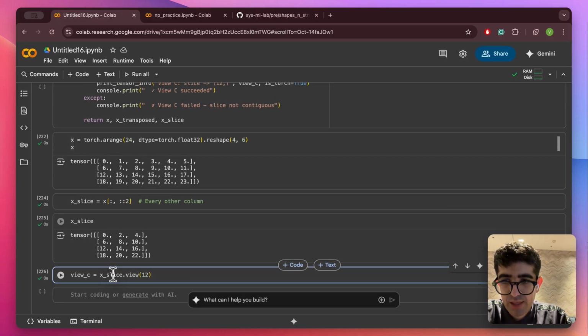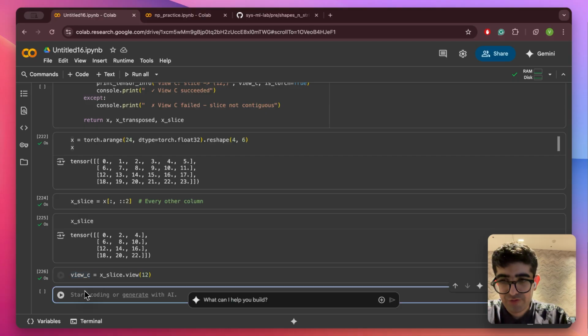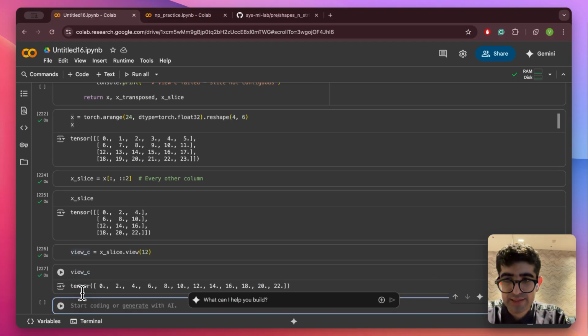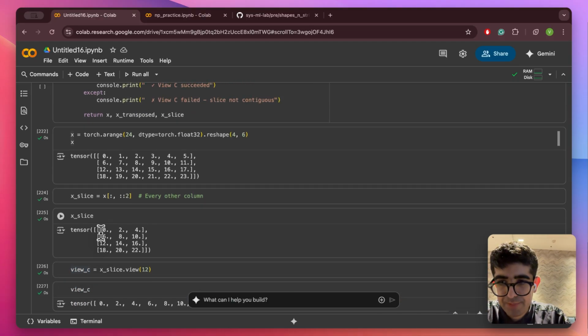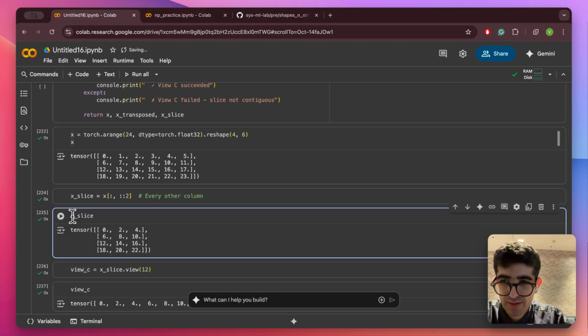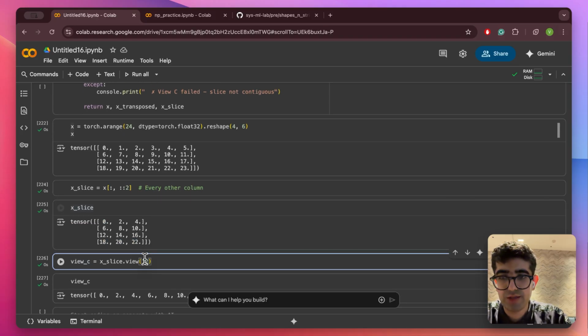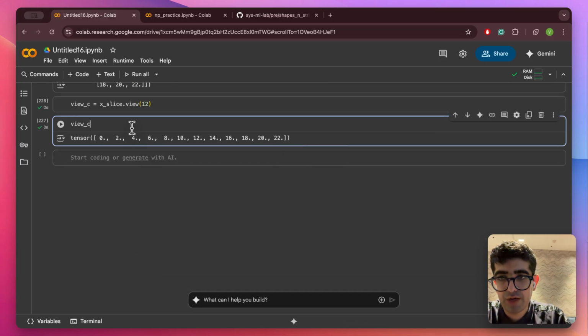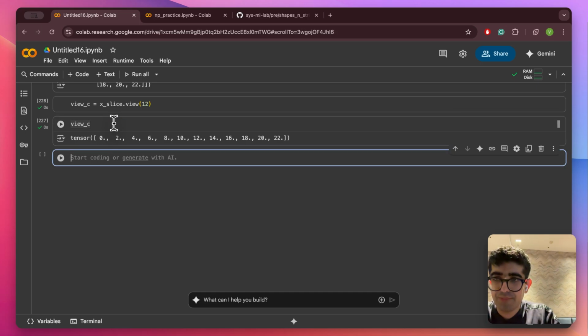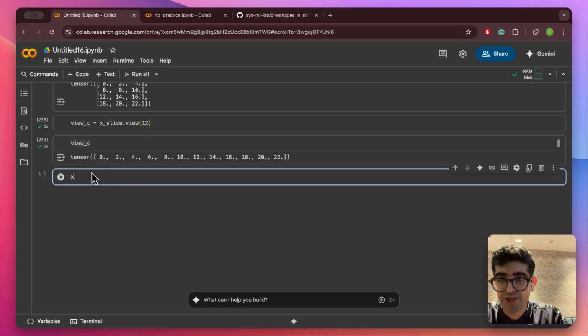Basically, what view of C looks like is we're flattening X slice out into a 1D tensor. You can think of this similar to -1, but let's just keep it to 12 for now. And we see that, okay, this is laid out like so. It contains alternate elements in the underlying tensor.